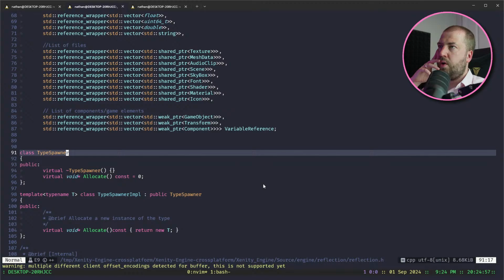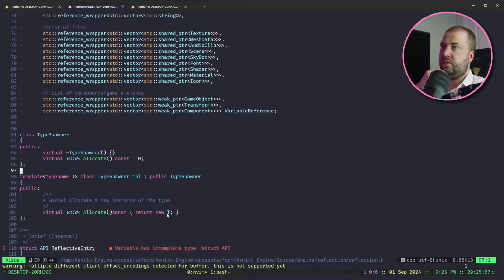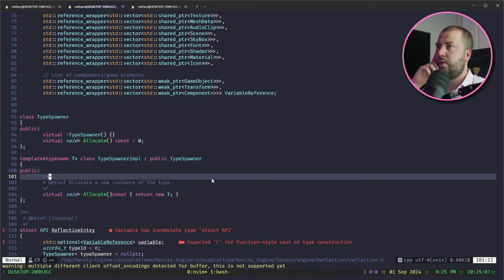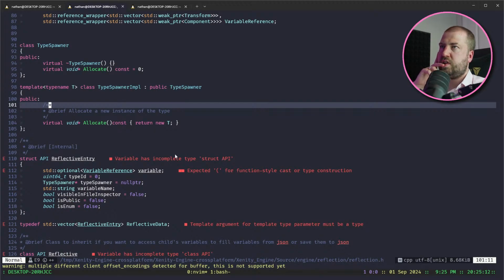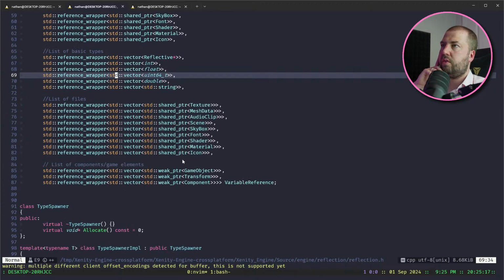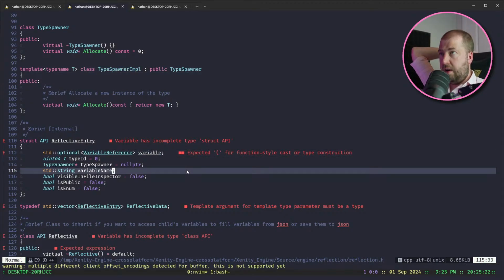So you've got a type spawner, which will allocate some memory, and then a templated... Oh, I see. Okay, fine. So you can return, because that's virtual. Fine. So it'll return you a new T for that type, and then a reflective entry, which has... What was the variable reference? Okay, fine. So that's the variant. So there's an optional variant for the variable, and then a type ID, and then a spawner.